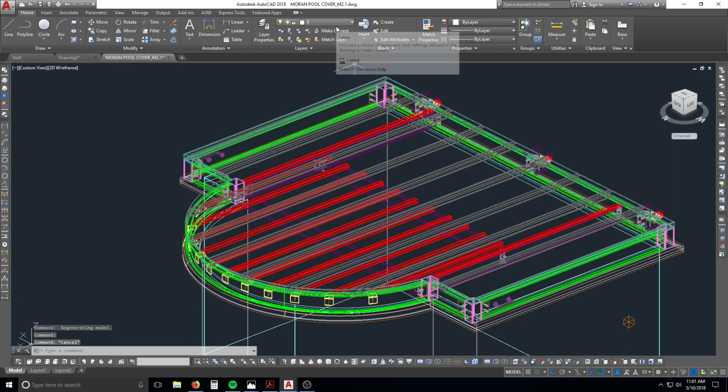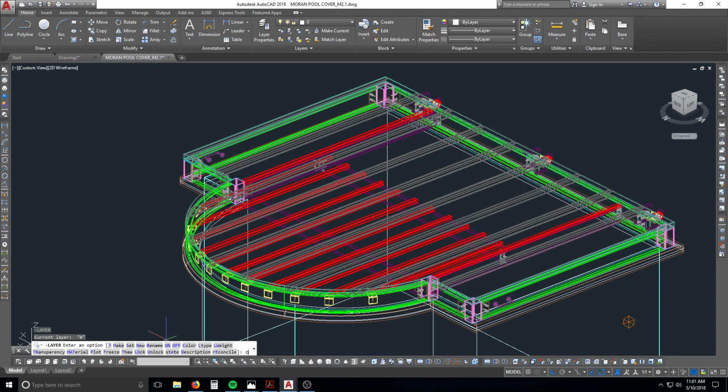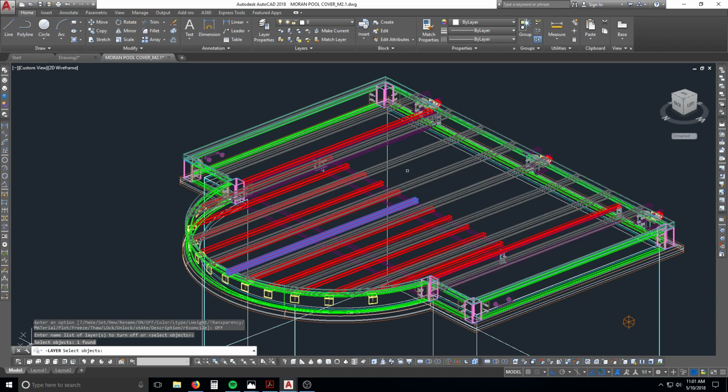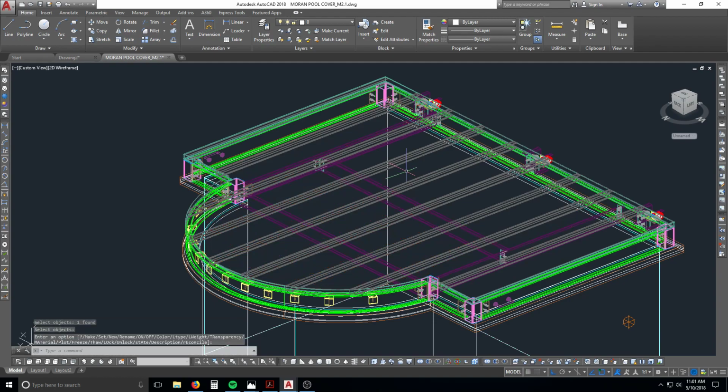You know, another way to do it would be to type in -LA, enter. You get a bunch of options here: on, off, color, line weight, and so on. So if I want to just turn it off, you're going to type in OFF and then enter again. Select the object or the layer and enter a couple times, and all objects in the entire drawing will go. They're off. They're not erased. They're off.